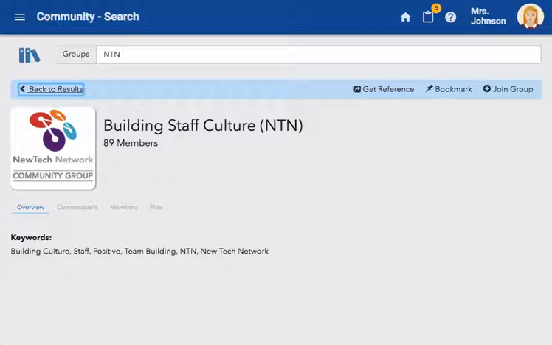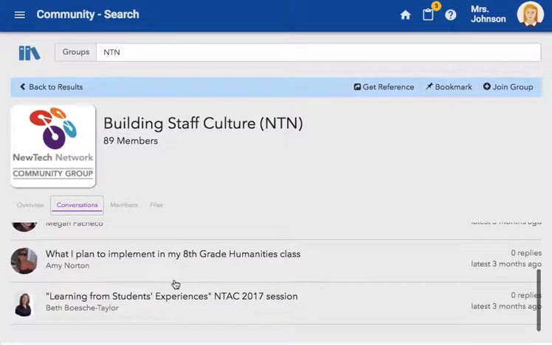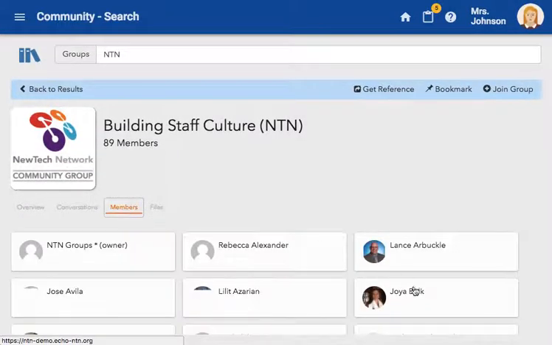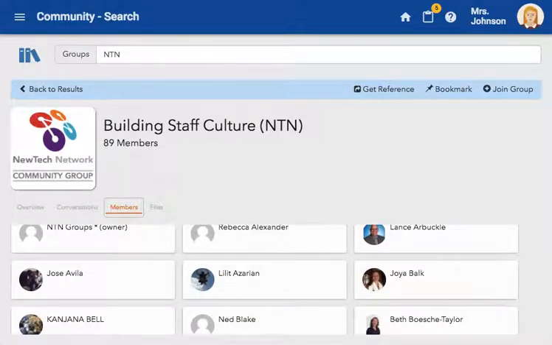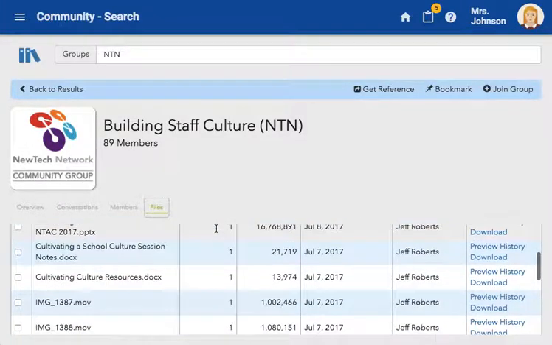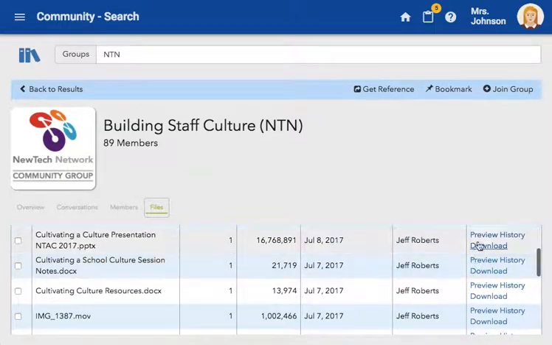Now you are on the group overview page. You can see keywords that define the group title, how many members are in the group. You can see conversations that members have started. You can also see members of the groups and click on them to view their profile if you're interested. And you also have the option to see files that people have shared on this topic. And these files you can preview and you can download them for your use.